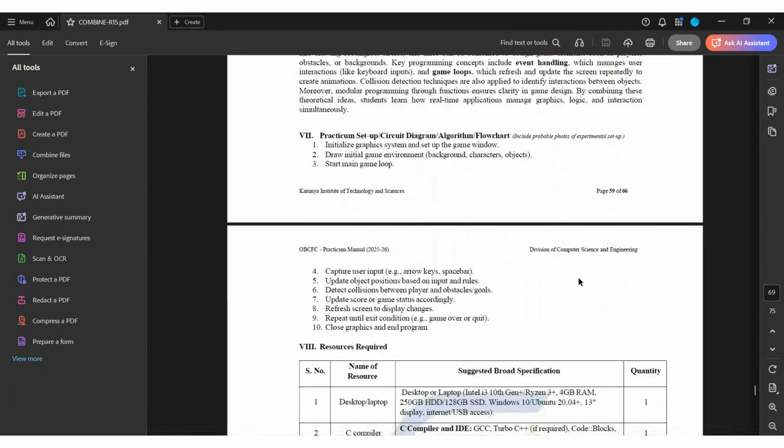libraries like graphics.h. The core theory involves plotting pixels, lines and shapes on a coordinate system with the origin at the top left corner. Key concepts include event handling for user input, game loops for animation and updates, and collision detection for object interaction. Modular programming with functions helps ensure clarity in game design.